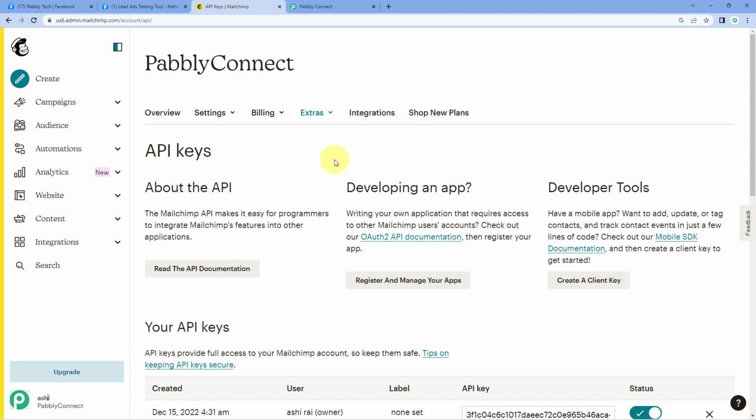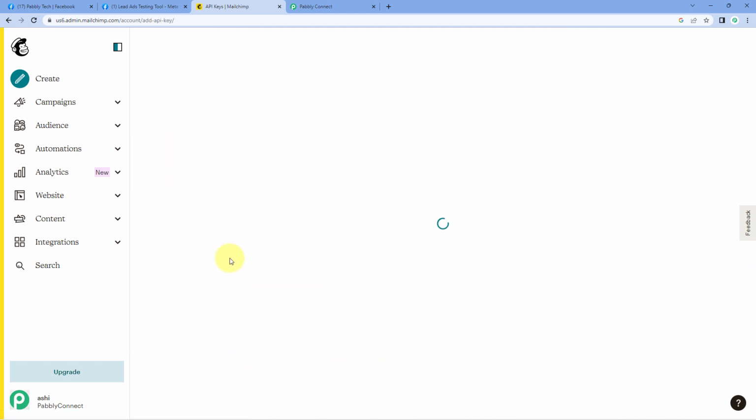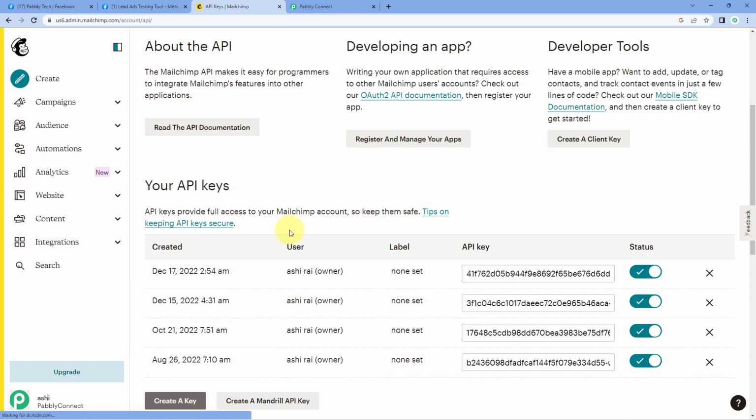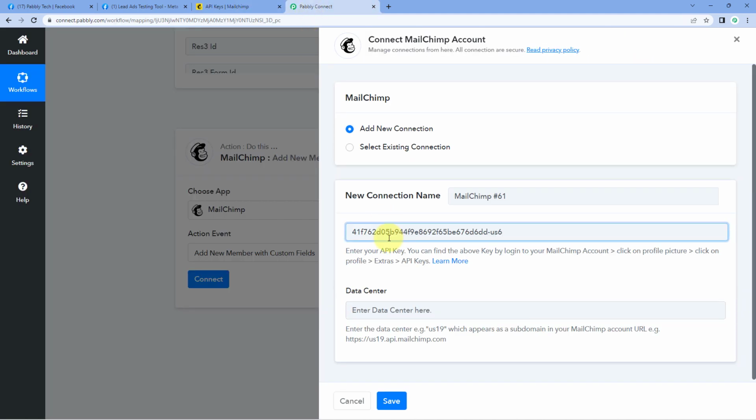Now when we click on API keys, here you can see all the API keys of our Mailchimp account which we have created. Just click on this create a key button and you have created a new API key over here. Now after creating this API key, like you can see, this is the API key which we have just now created. After creating it, just copy it from here, go to Pabbly Connect and paste it over here.